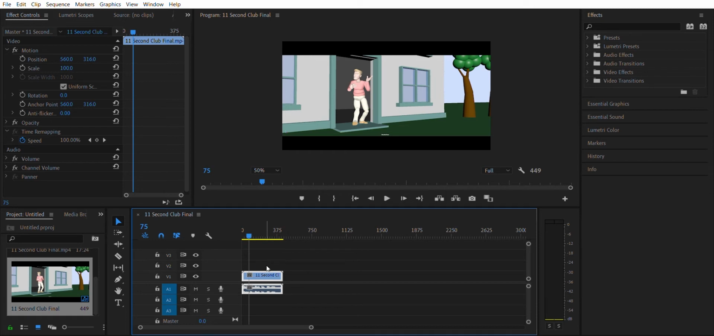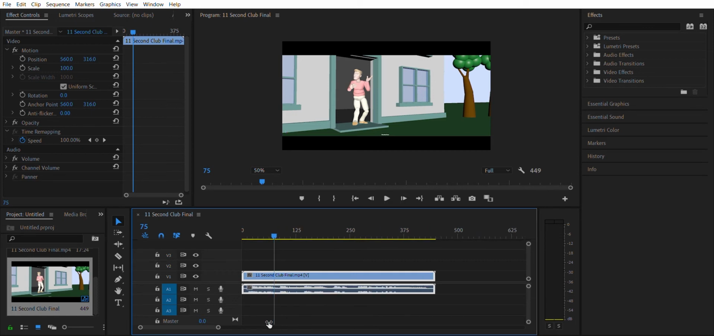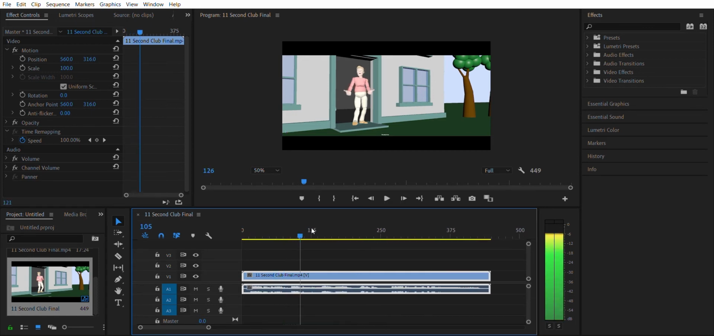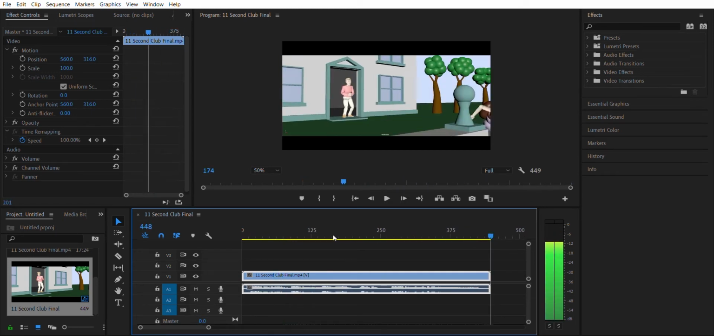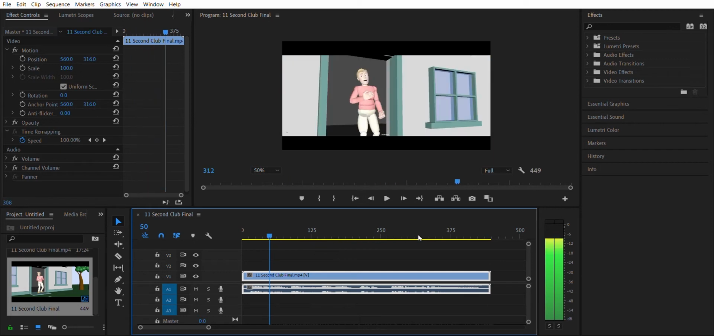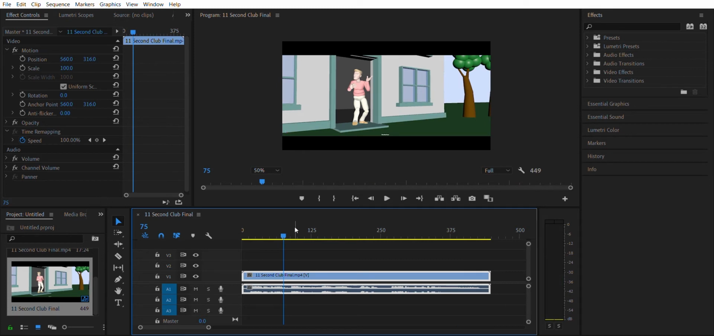Now it's very small, so the way to zoom in to your timeline track in Premiere Pro is, if you see this little toolbar here, this bar, I can just drag it and make my footage look longer. I can drag the time slider on the timeline and then see my amazing piece of animation on Premiere Pro.